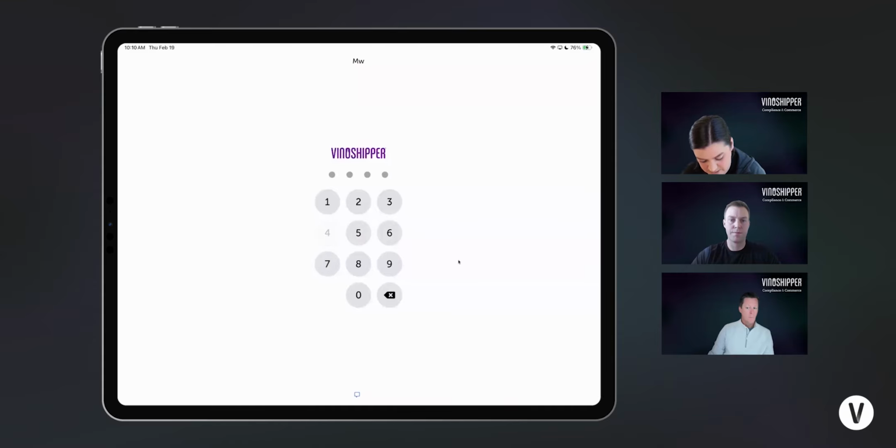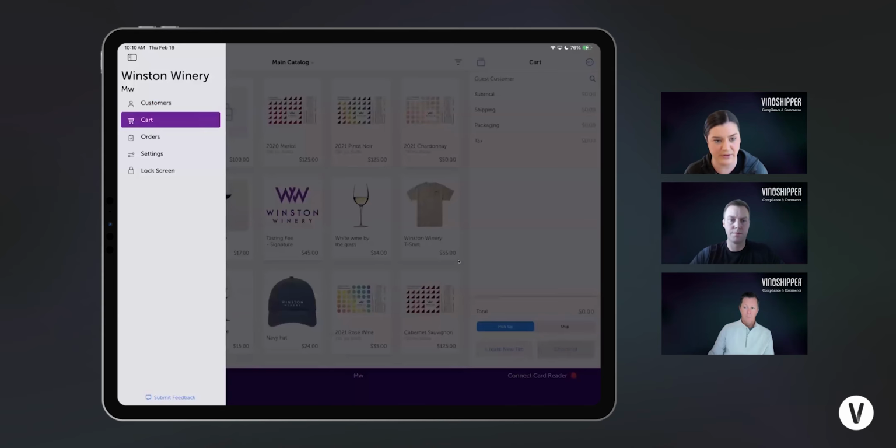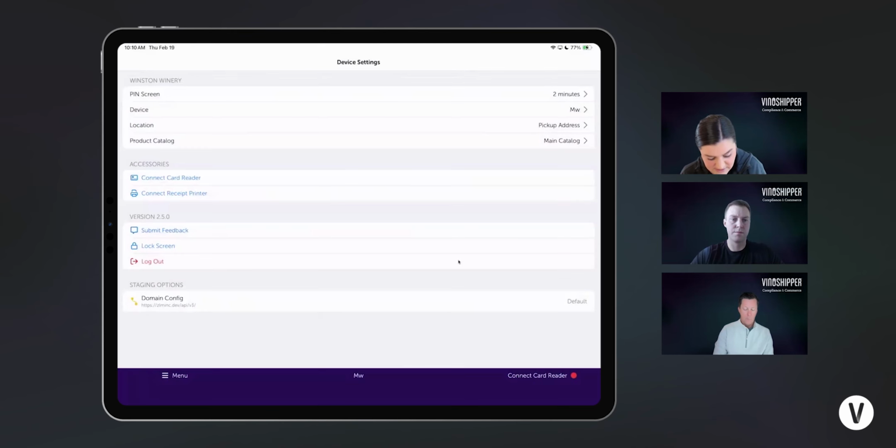So let me put in my PIN here. And it will pop up to the cart. We will absolutely talk about the cart, but quickly I want to go to the settings menu. If I click on menu in the corner, I can go to settings. I like to just set my settings initially so I don't have to worry about it as I go.